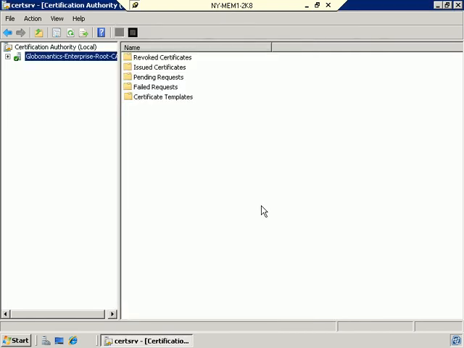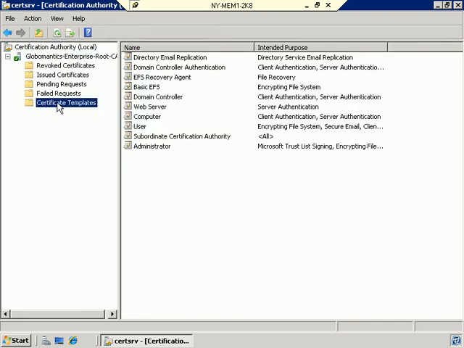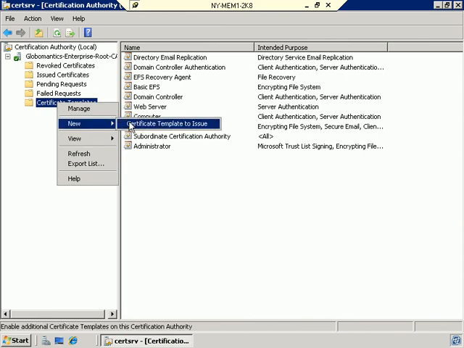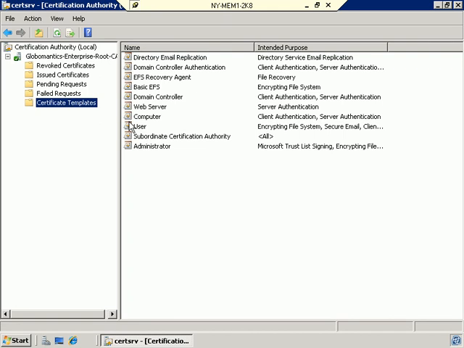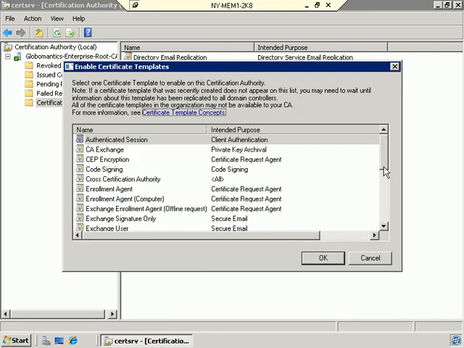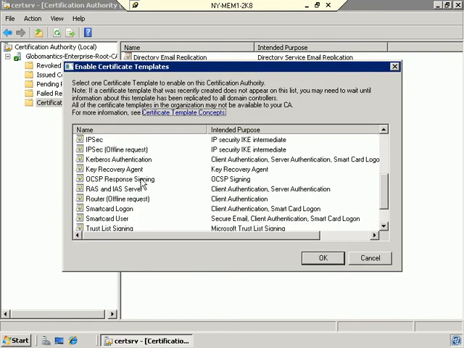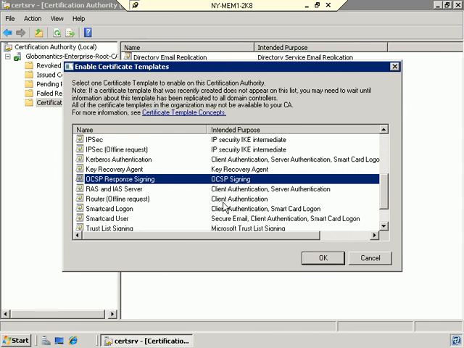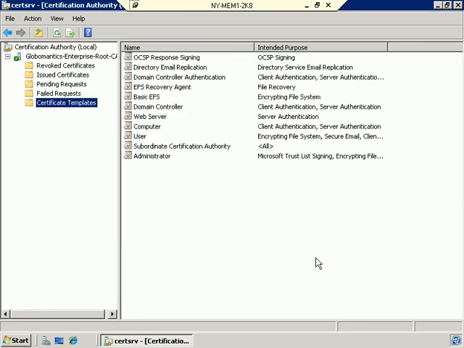Now that it has restarted, what I need to do now is go ahead and expand the CA, go back to Certificate Templates here, right-click, New Certificate Template to Issue. And this is where I'm going to come down and select that OCSP Response Signing Certificate template that we enabled for auto-enrollment just a moment ago. So I'll click OK.